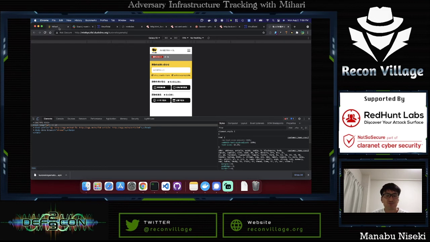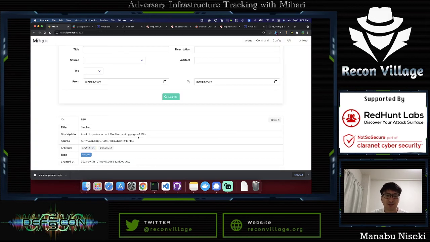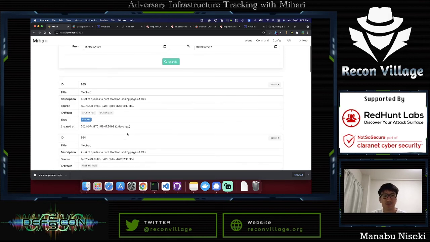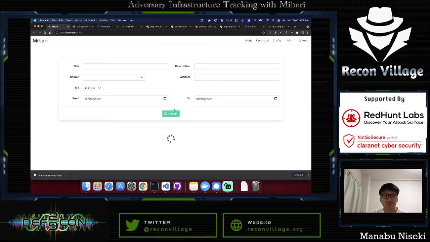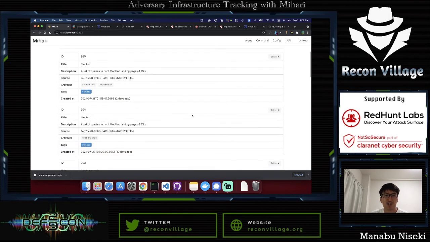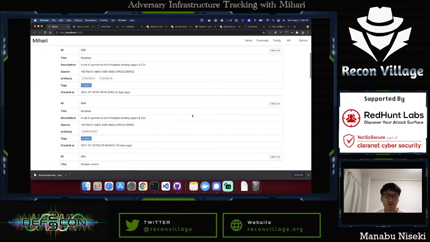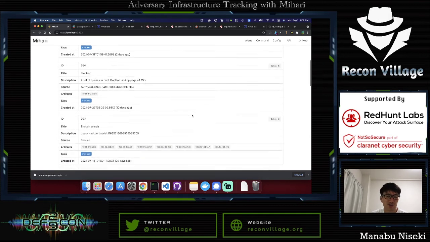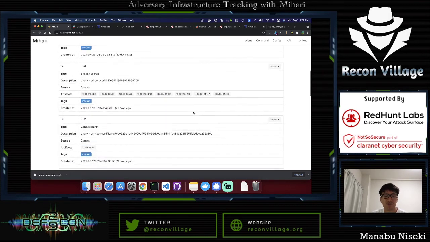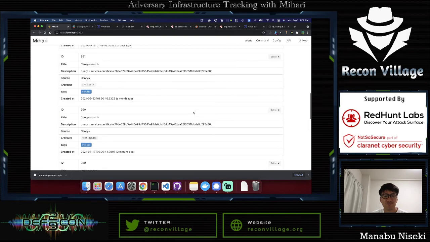Yep, like that. You can combine such queries in a single rule and track a target, track an adversary, like that. Yeah, I'm using Mihari to track Moqhao for years, so there are many artifacts like this.